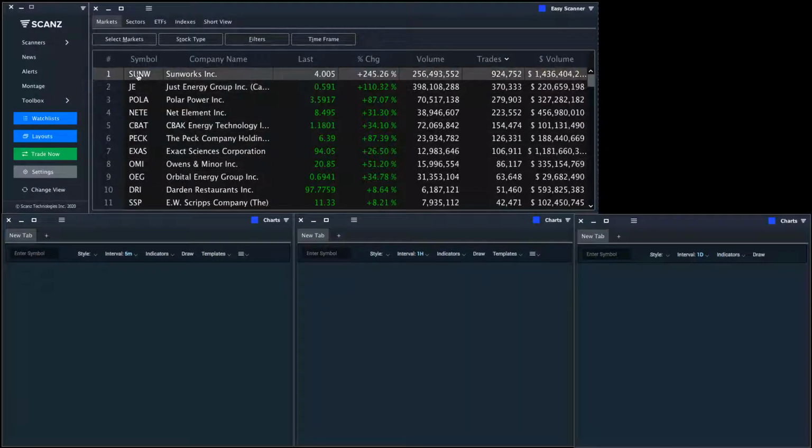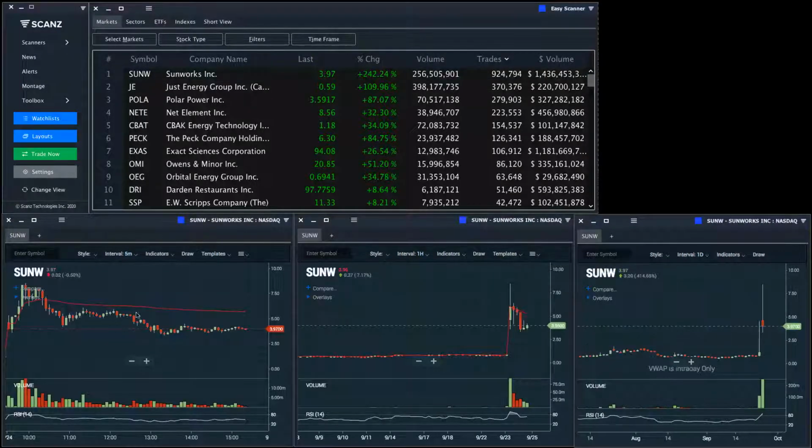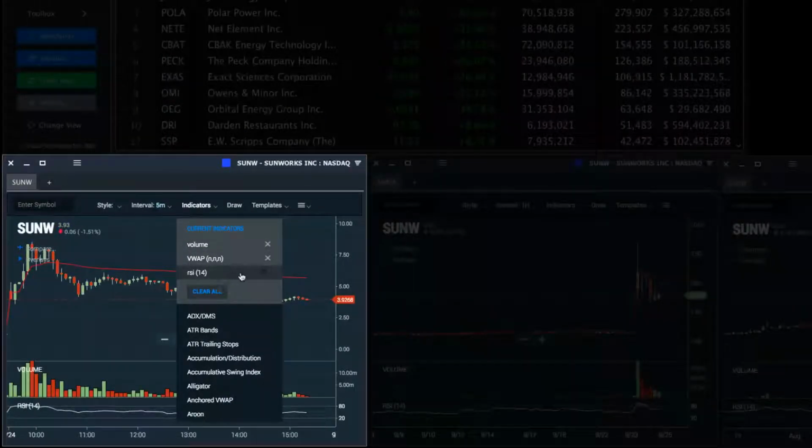Now, when I click on a ticker within the Easy Scanner, it'll populate all of the charts below. I can see my intraday chart, I can see my hourly chart, and I can see my daily chart. I can also further customize these to my liking. For example, on the intraday chart, I have VWAP and the RSI.